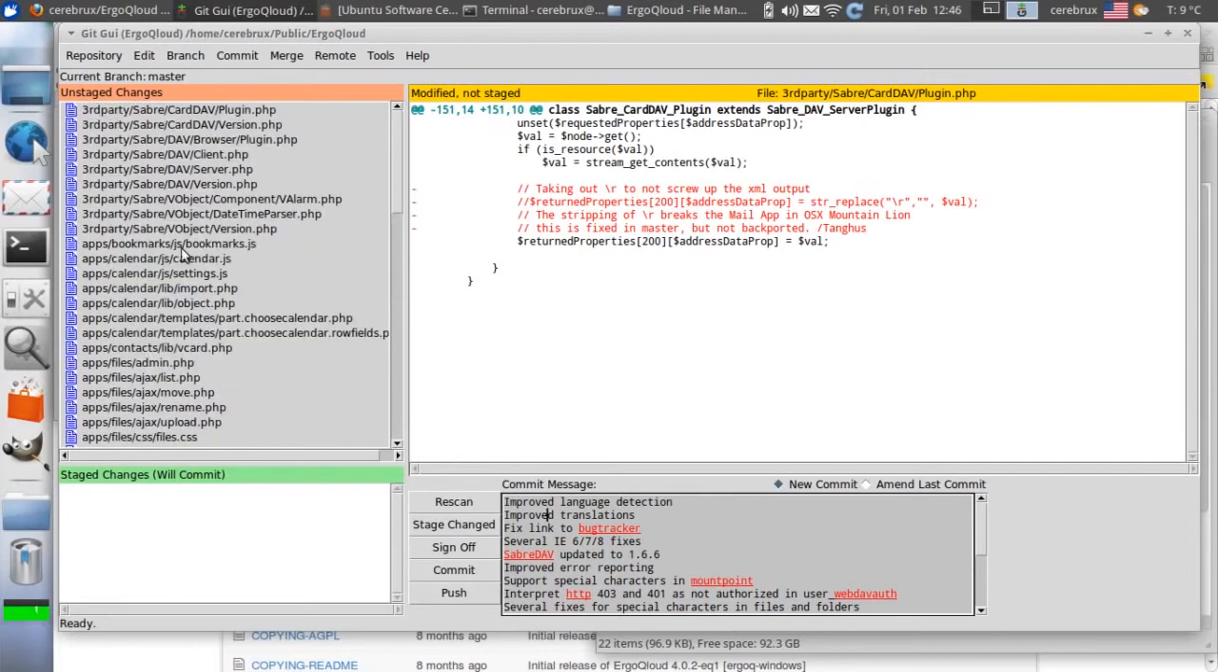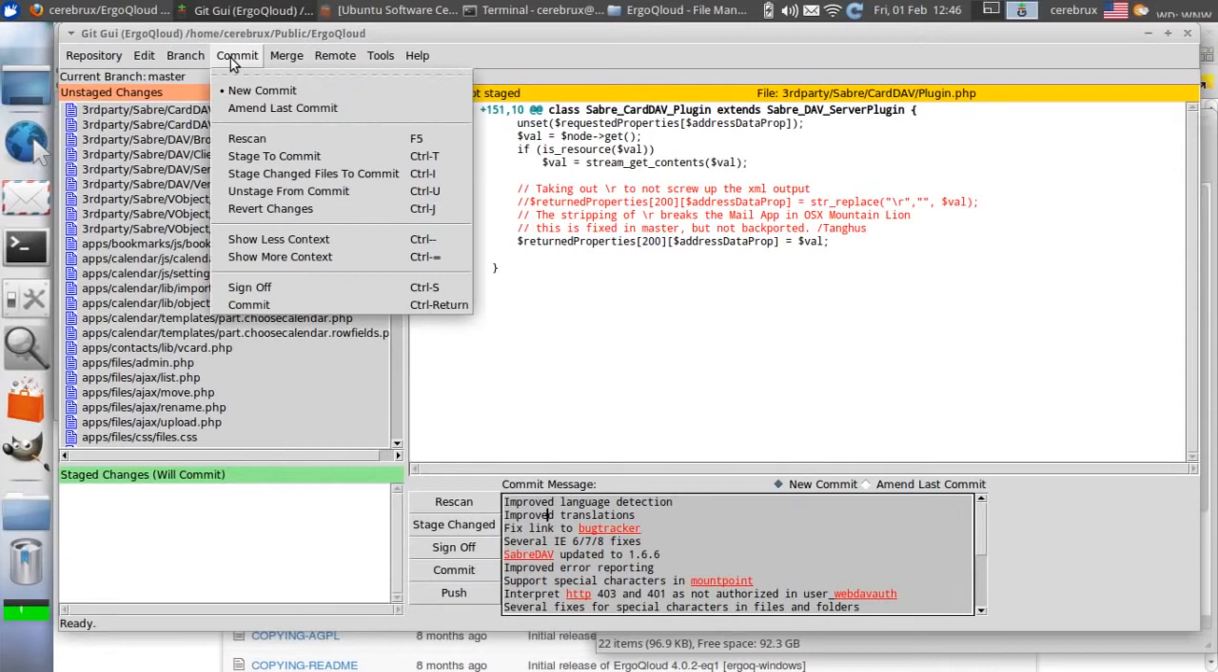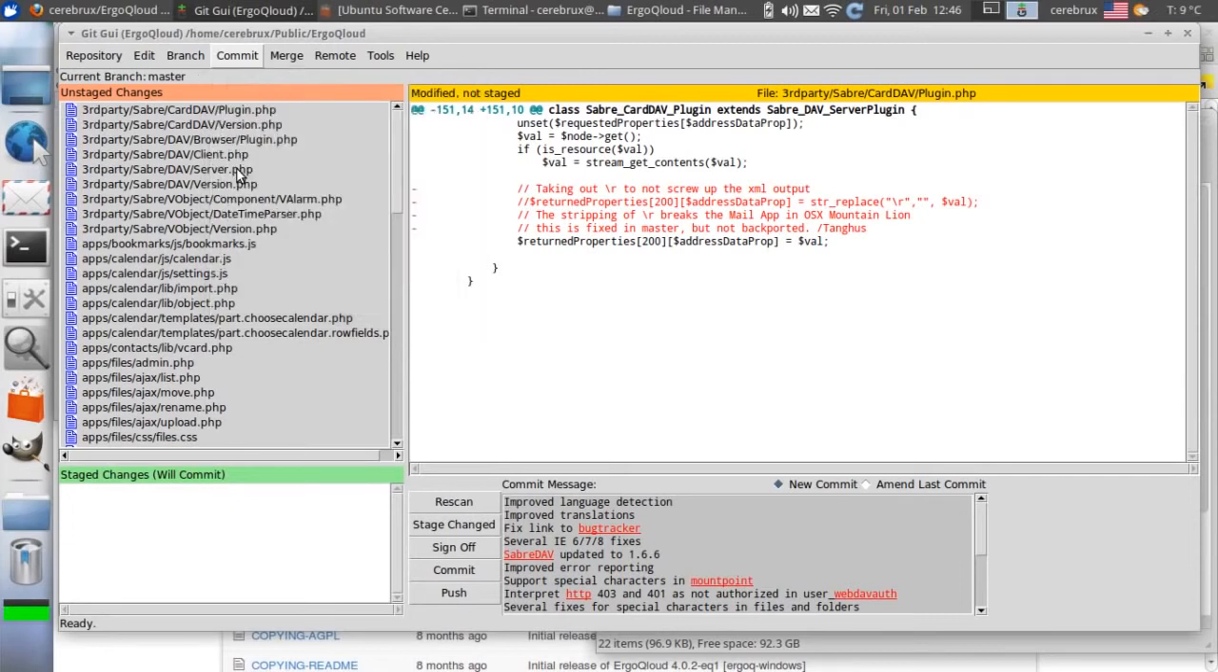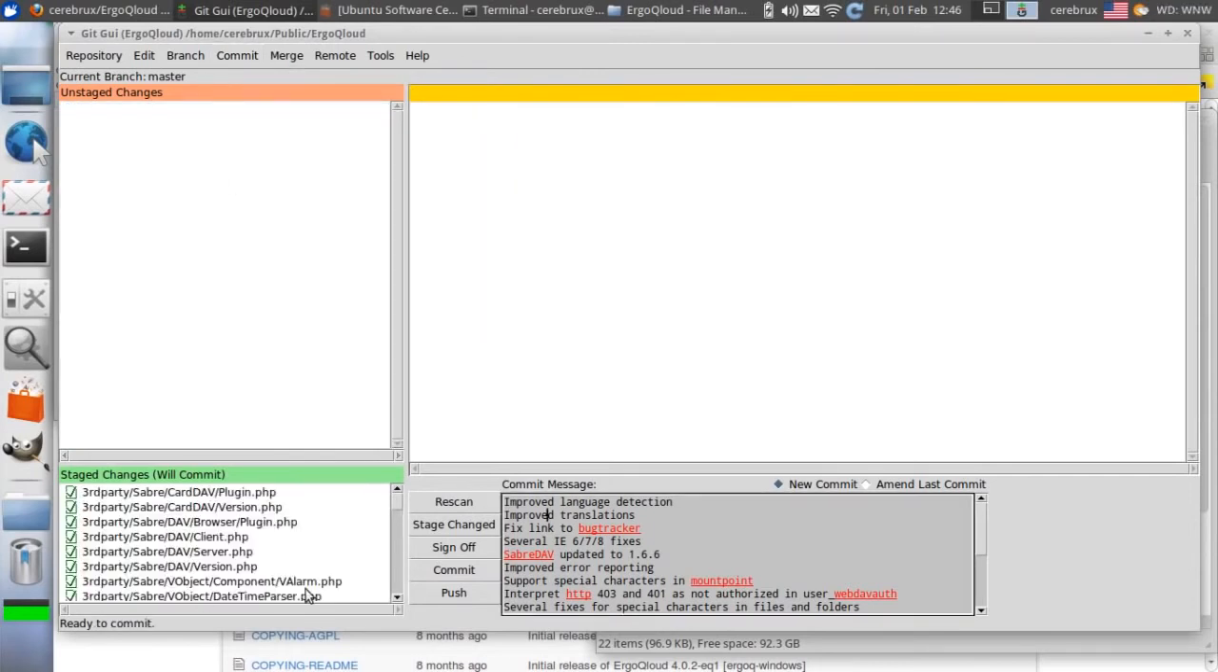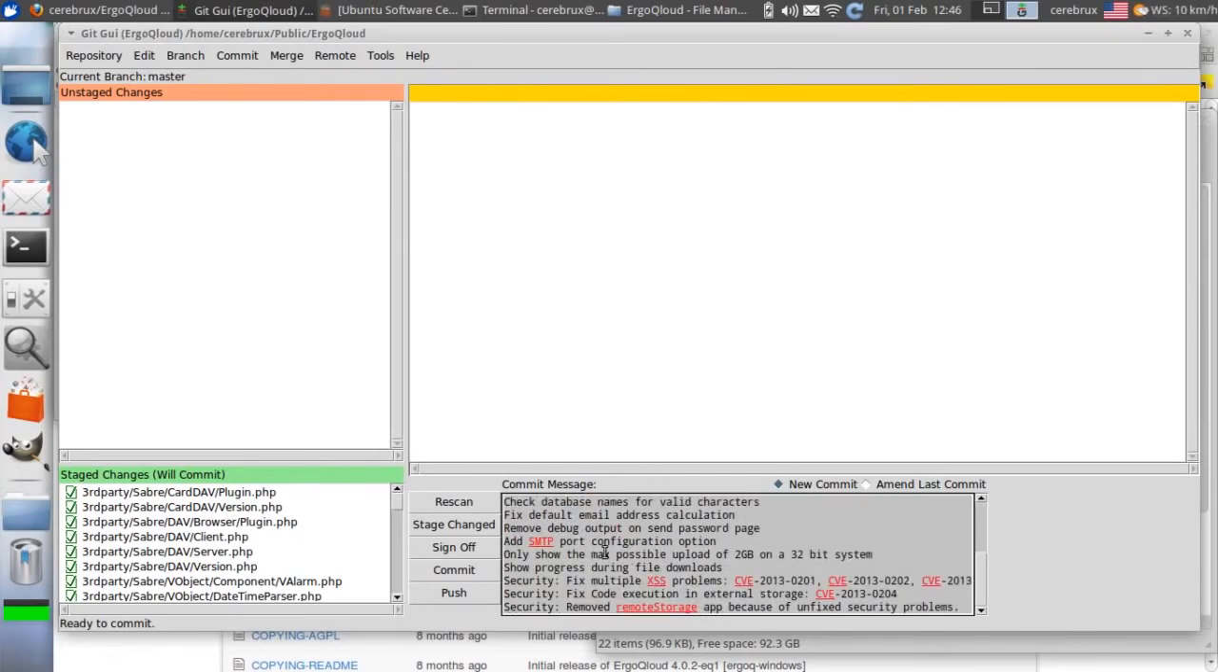Once we're ready, we can select all the files and then add them to the staging area. We press commit and stage the commit. All files are ready and changes are ready to be committed. So we write our comment and then press commit.